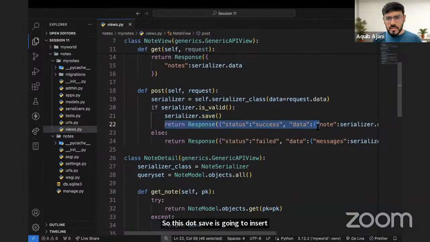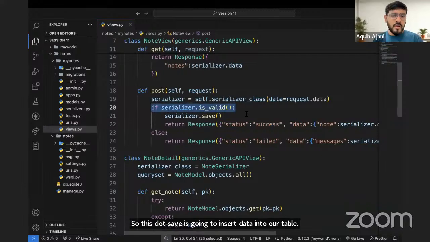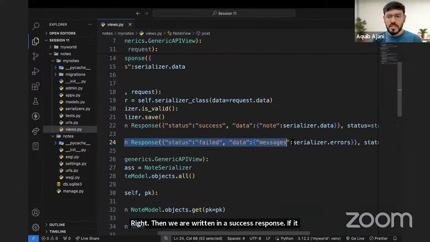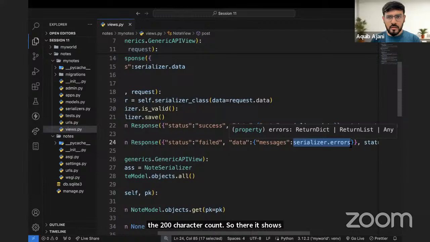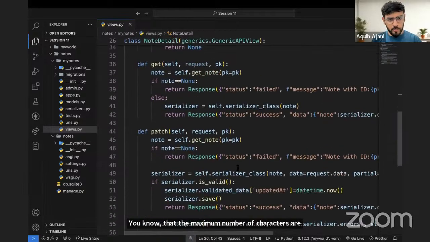Then we are returning a success response. If it is not valid, then we return the appropriate error message in serializer dot errors, like you saw in that title example where I gave you, where we exceeded the 200 character count. So there it shows that the maximum number of characters allowed are 200, whatever corresponding error message is thrown, right? So that's get and post.